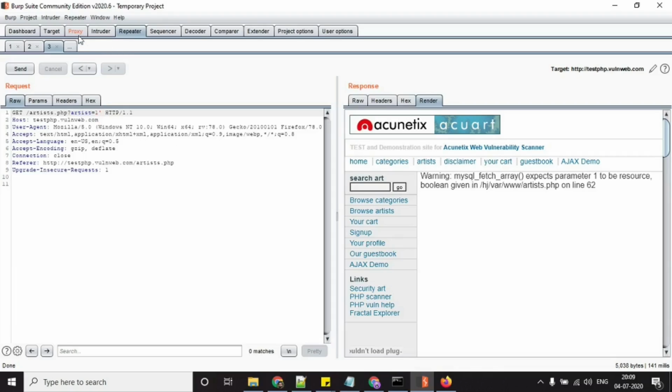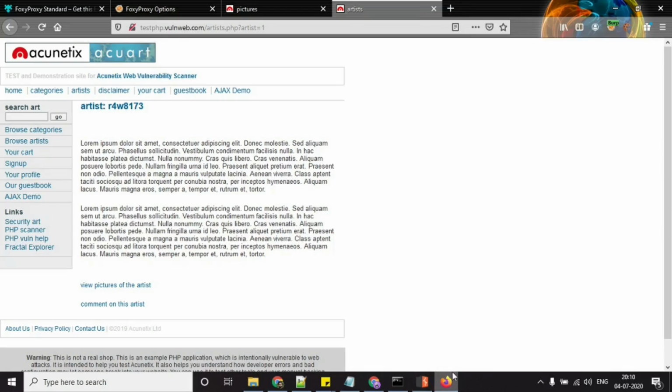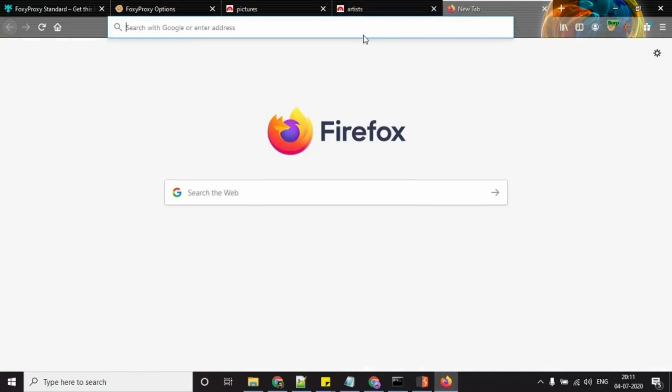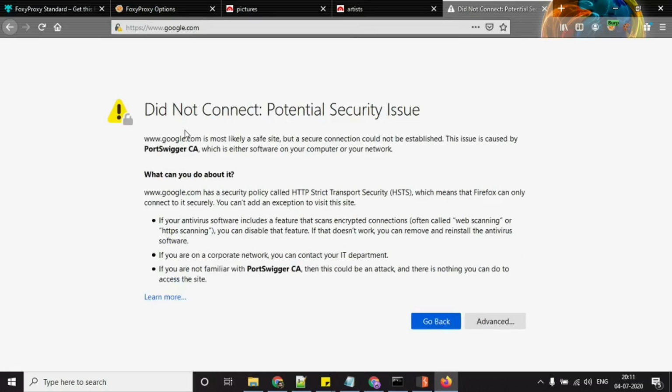Okay, so up till now we were working with the HTTP side. Now let's try to access some HTTPS site. For this, let's go for google.com. We are not able to access google.com. This is because it's an HTTPS site and it's not able to make a secure connection, because Burp Suite is acting as a kind of man in the middle. It's intercepting the request. So that's why the HTTPS site is not allowed to open.